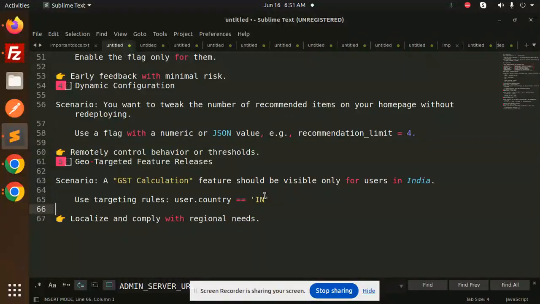From which perspective I'm using it: the sidebar menus, right? Sometimes I want those menus to be enabled on development and testing, not on live. In that scenario, I can use it. So you can go and explore LaunchDarkly later on in the videos.